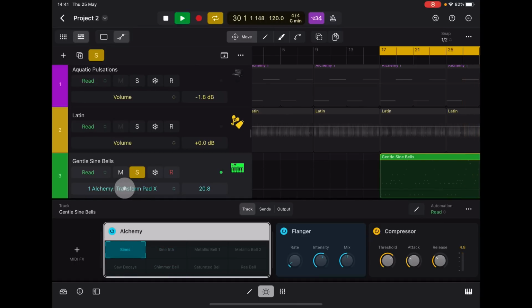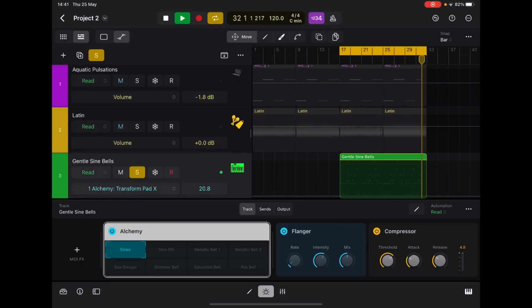You can jump backwards and forwards. It doesn't matter. Now, you don't need to be pressing record or arm record or anything like that for doing automation like this. You can draw your automation in as well. But to be honest with you, it's very rare I automate stuff. Sometimes, but not very often. But this is really nice.